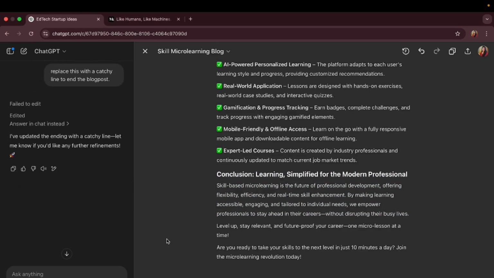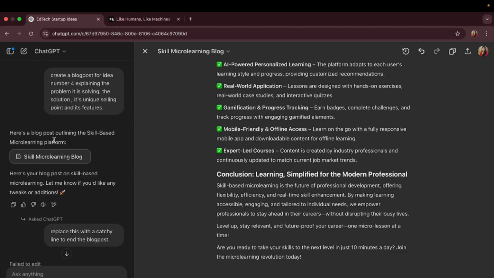So here you can see how it has replaced it with a catchy line that I can end my blog post with. Now, if you've noticed, the prompt that I've given, that is the instruction that I've given to ChatGPT here, is an example of a zero-shot prompting, which means I've not really given it examples of what I would want the blog post to look like. It is just a simple first-level instruction.